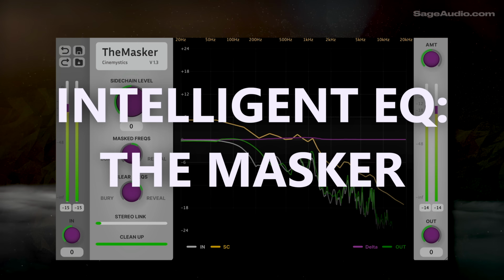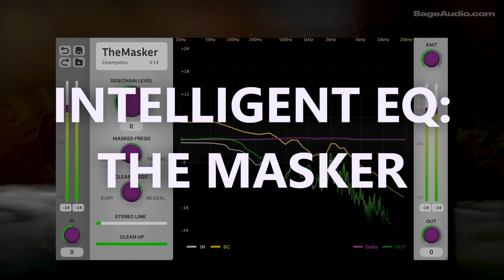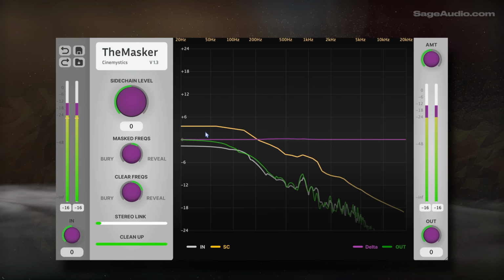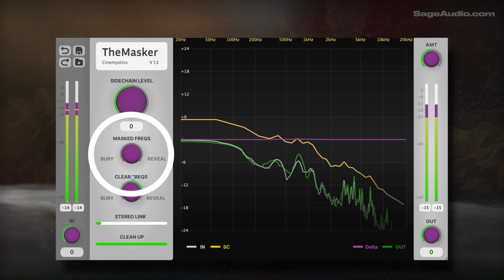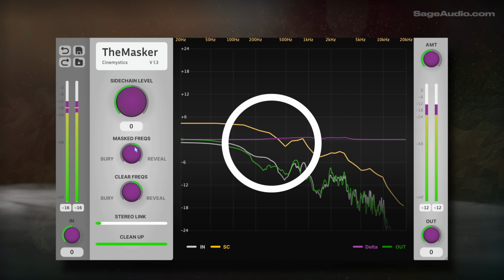Next up, let's introduce Intelligent EQ with this plugin, the Masker. So this EQ is really easy to use in a mastering session. Increase the masked frequency dial toward reveal, and the plugin will adjust the response to increase clarity.